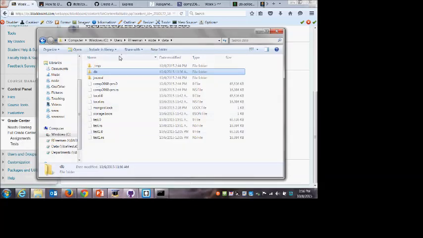So now if you notice, when I go back to my data directory, now I have a COMP2068 PM database. Notice by default, right away it's 65 megs. Even a blank Mongo database is that size.